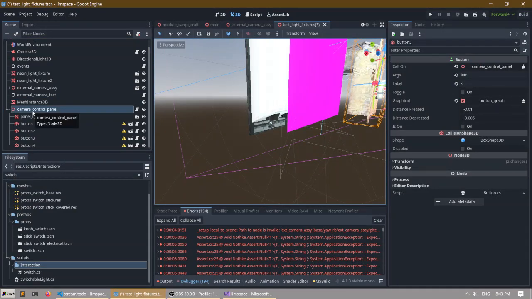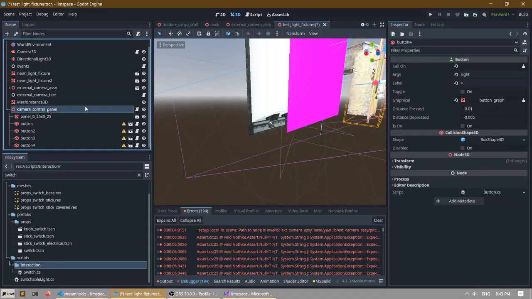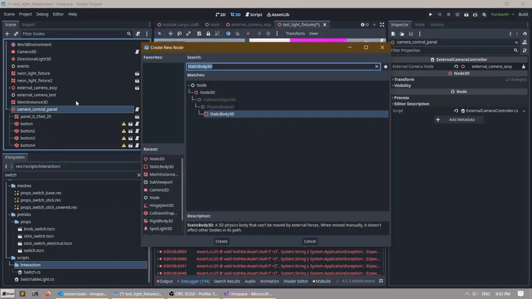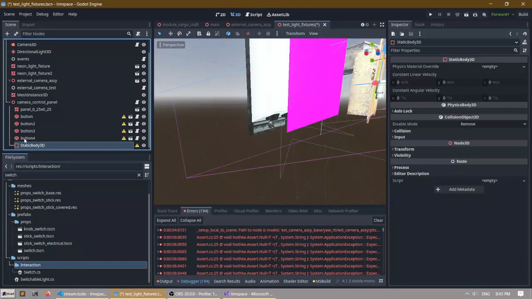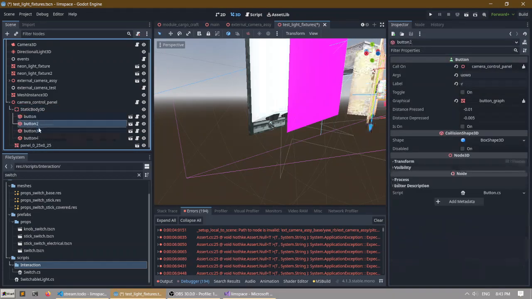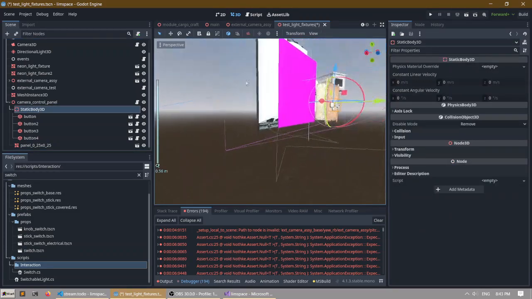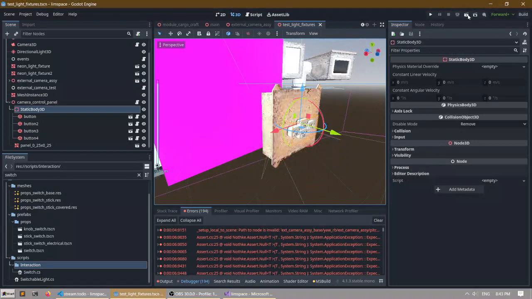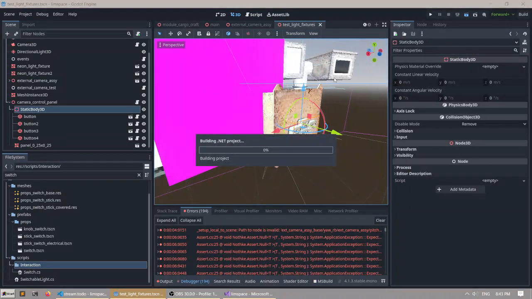Oh, did I change it to node or node 3D? I think it's a node 3D because it's red. Okay, but instead I'm gonna do a static body here. Okay, can I just move that? Okay, it still links. That's good. Let's see if it works now. And even if it doesn't work, I have to leave. So I'm sorry.